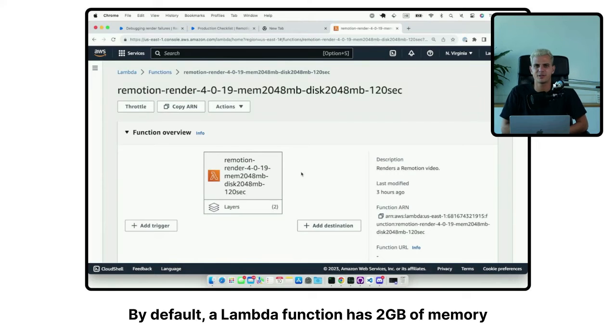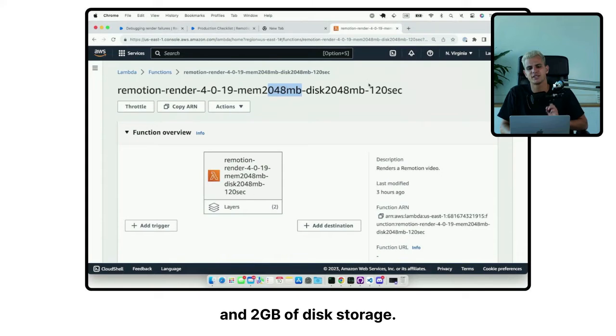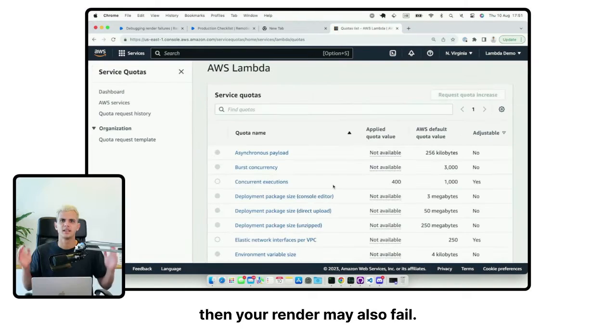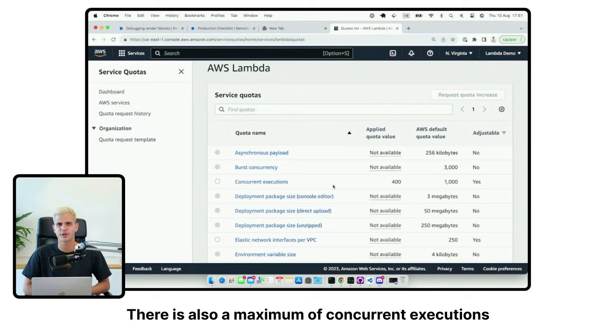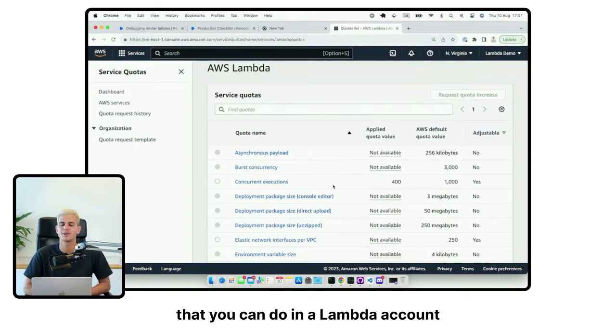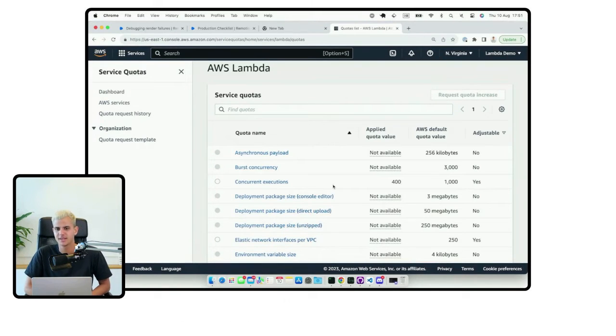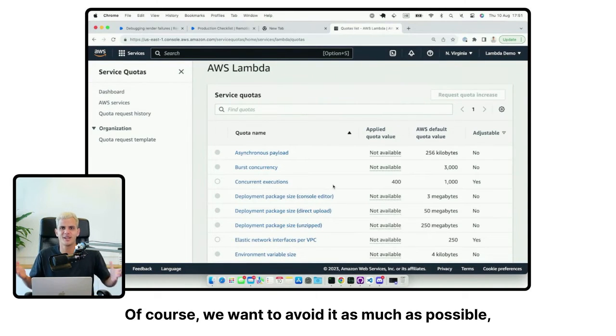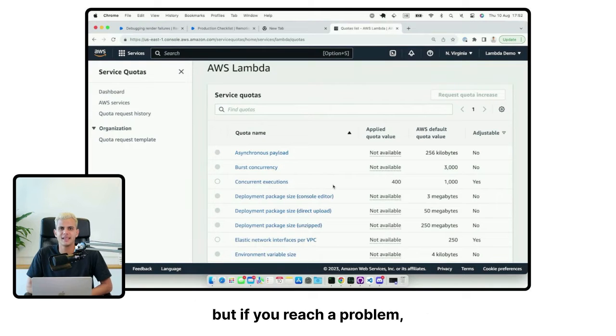By default, a Lambda function has 2 gigabytes of memory and 2 gigabytes of disk storage. If you run out of either of those, then your render may also fail. There is also a maximum of concurrent executions that you can do in a Lambda account, and obviously we want to stay under that. So these are a few ways of how a Lambda render can fail. Of course, we want to avoid it as much as possible, but if you reach a problem, I'm going to show you how to debug it.